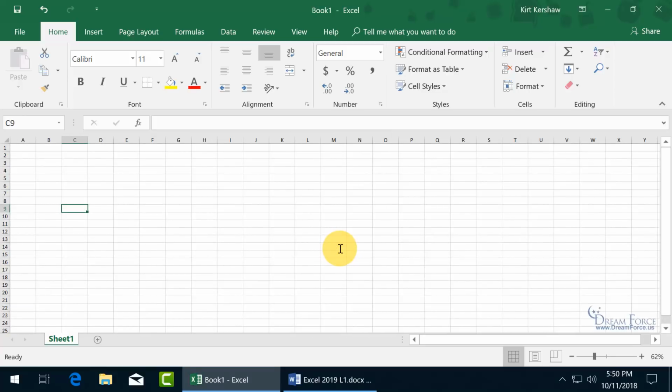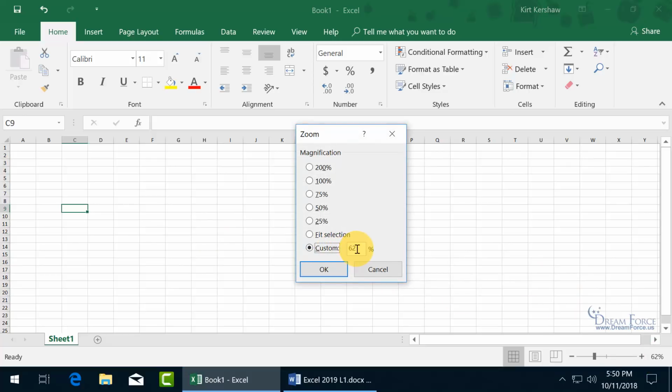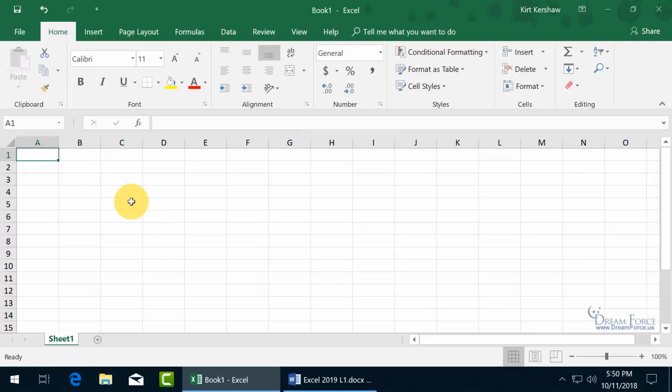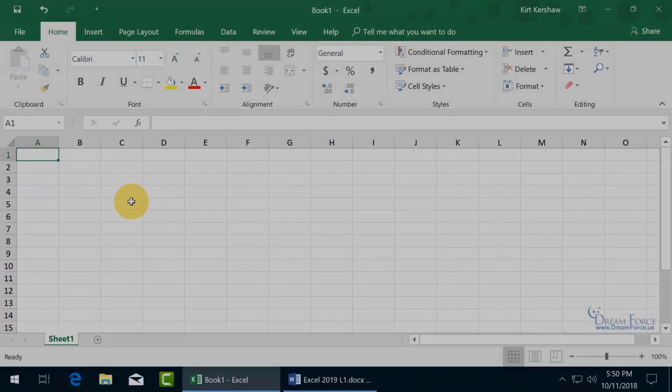Hit enter and okay, that's pretty tiny. I'm going to go back to 100%. Click on it and let's do 100 and click OK, and we're back to where we started. Oh, I'm in cell A1. Now we're back to where we started.